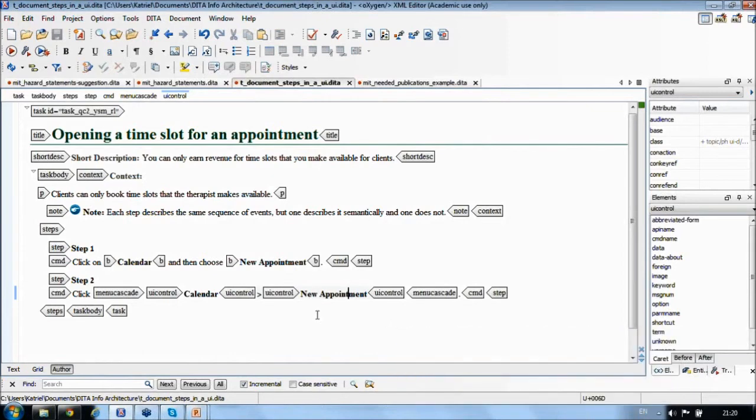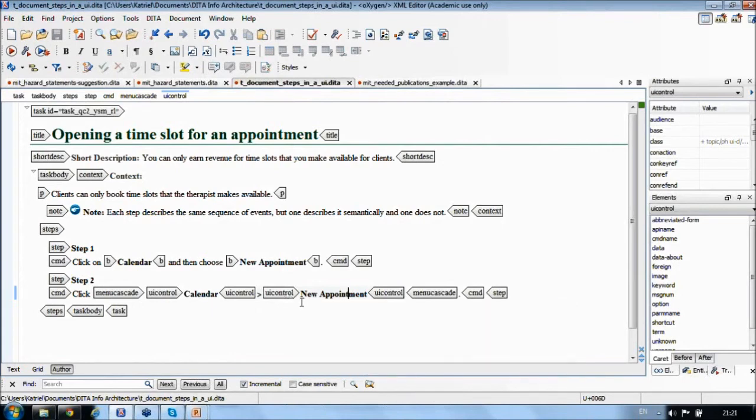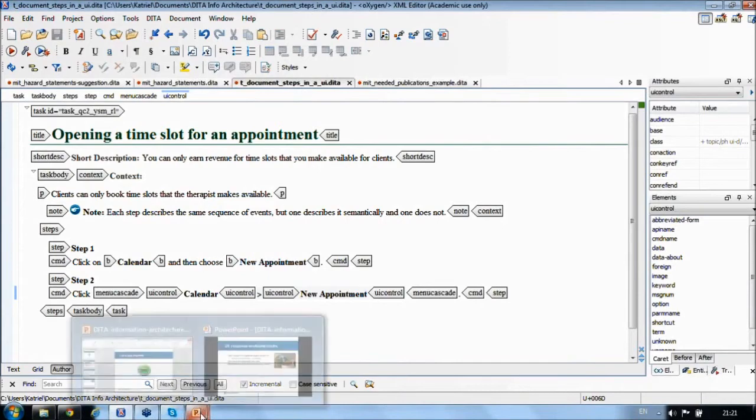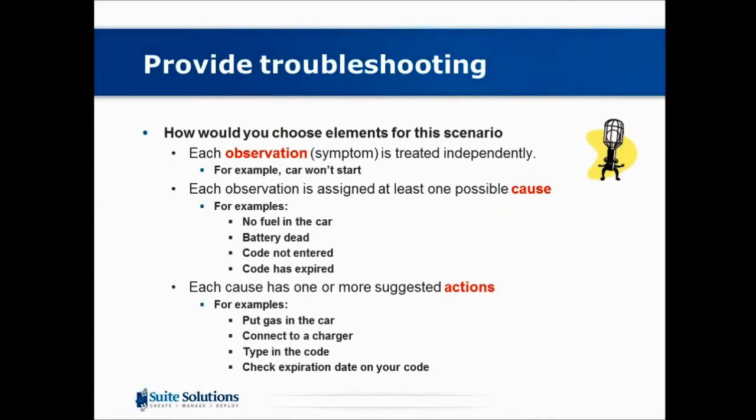Another benefit may be that all UI controls may be stored in a library, and then when I do translation, it's much easier to do. That'll be another issue, and we'll see another example of that soon in a different context. Probably the biggest example we're going to have today is showing troubleshooting, and I think I want to ask a question of you guys about that too.